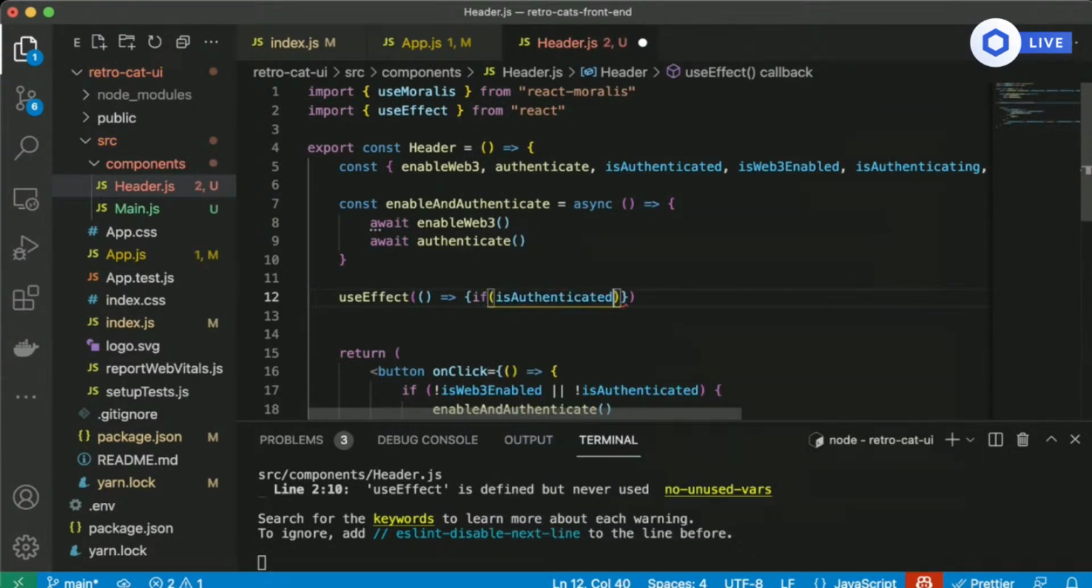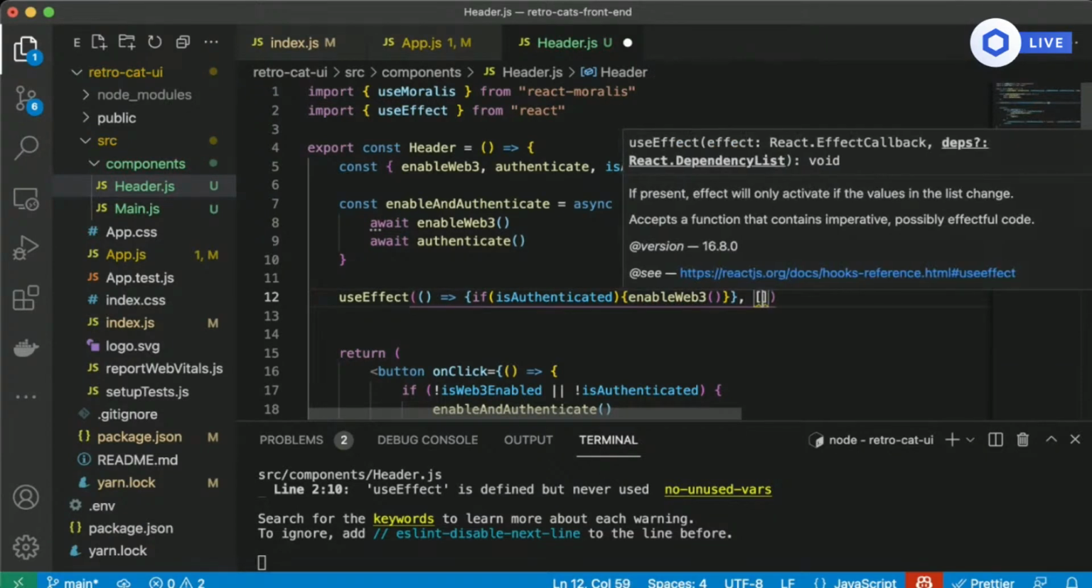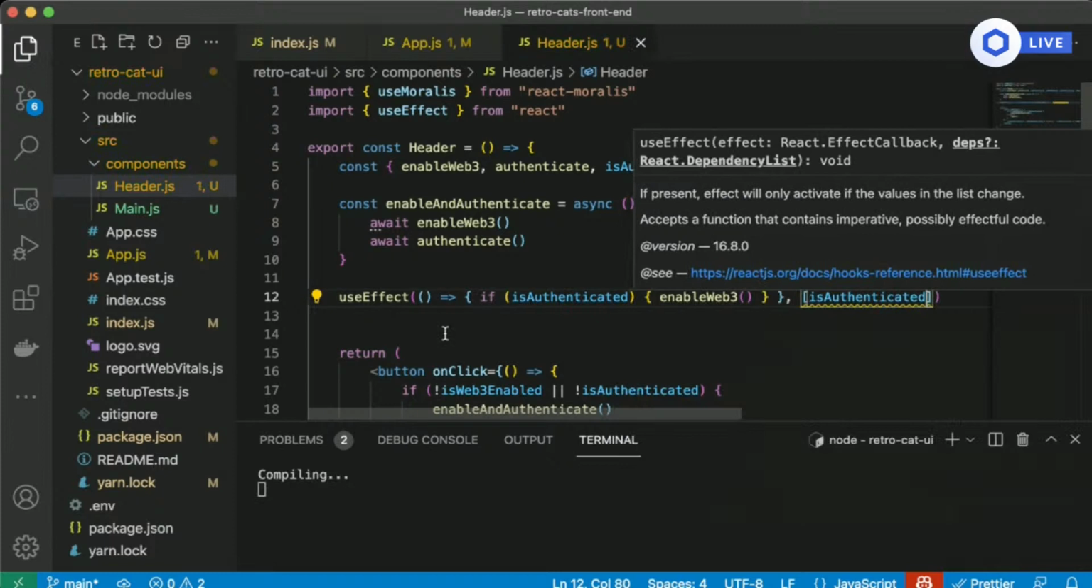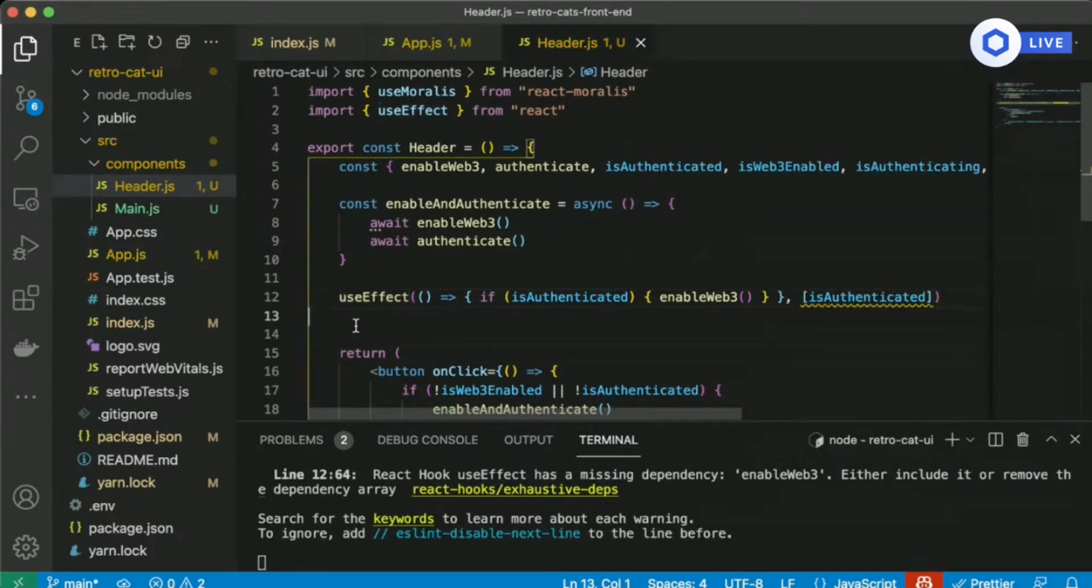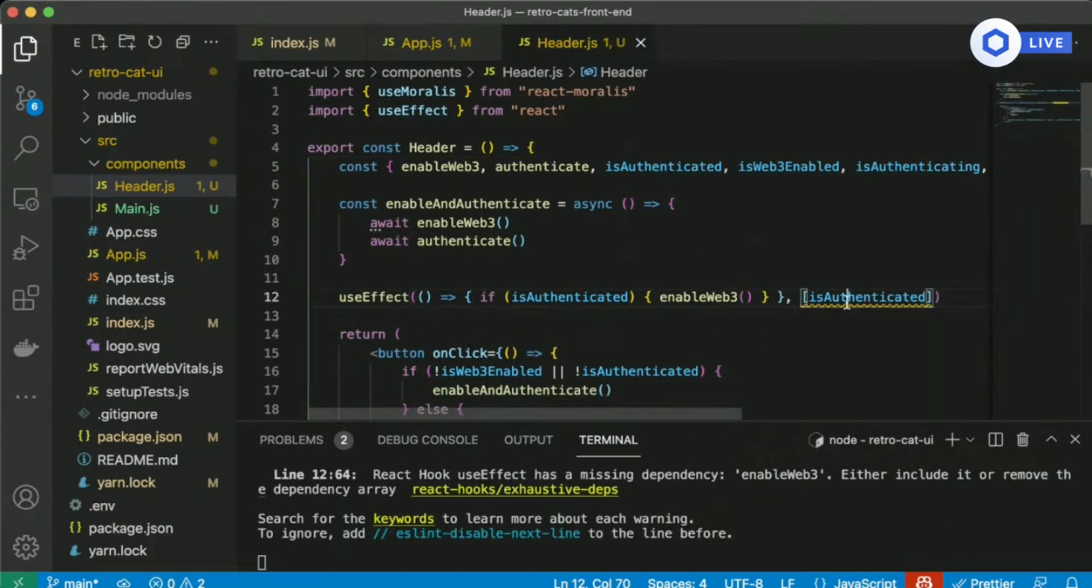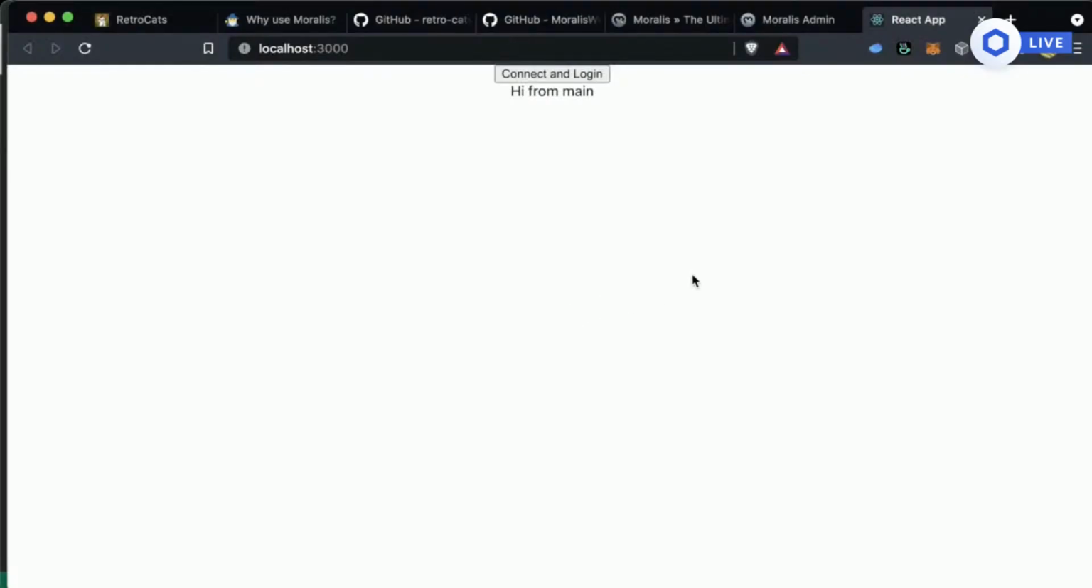If we are authenticated, then let's just go ahead and enable Web3, comma, isAuthenticated. So what this useEffect is going to do is constantly listen to see if we're authenticated. If we're authenticated, it's going to automatically enable Web3, right? So that way we're never out of sync, and that's kind of what was happening right there. So we just need to add this piece here.